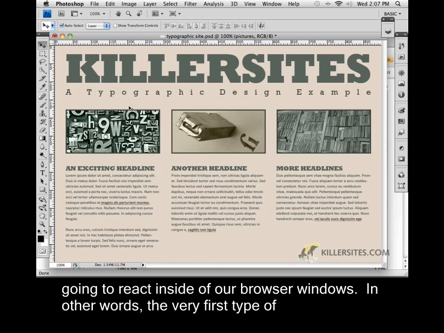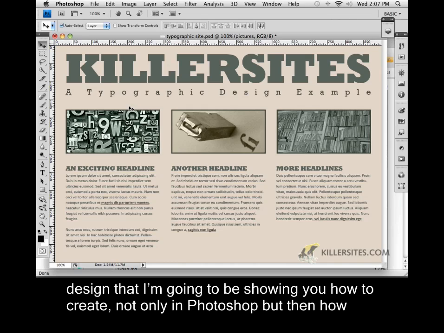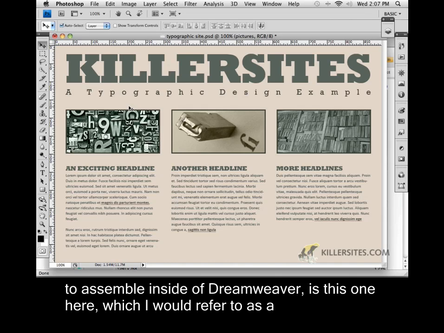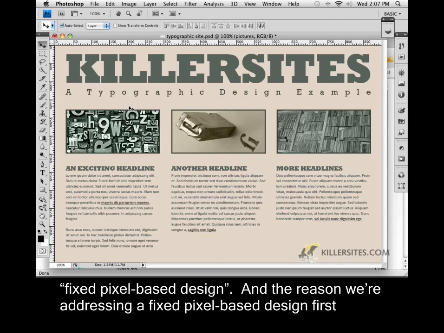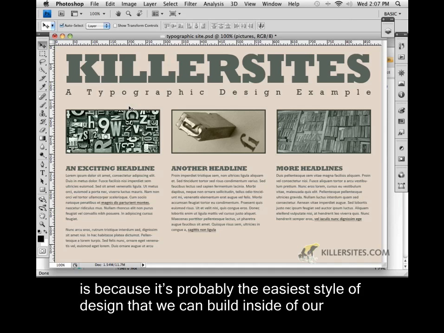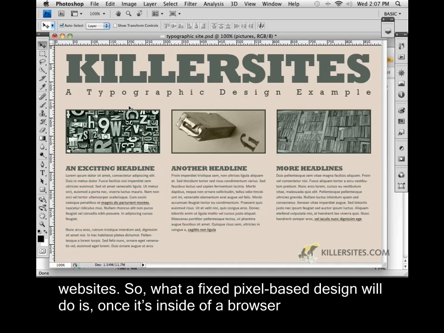In other words, the very first type of design that I'm going to be showing you how to create, not only in Photoshop, but then how to assemble inside of Dreamweaver, is this one here, which I would refer to as a fixed pixel based design. And the reason we're addressing a fixed pixel based design first is because it's probably the easiest style of design that we can build inside of our websites.